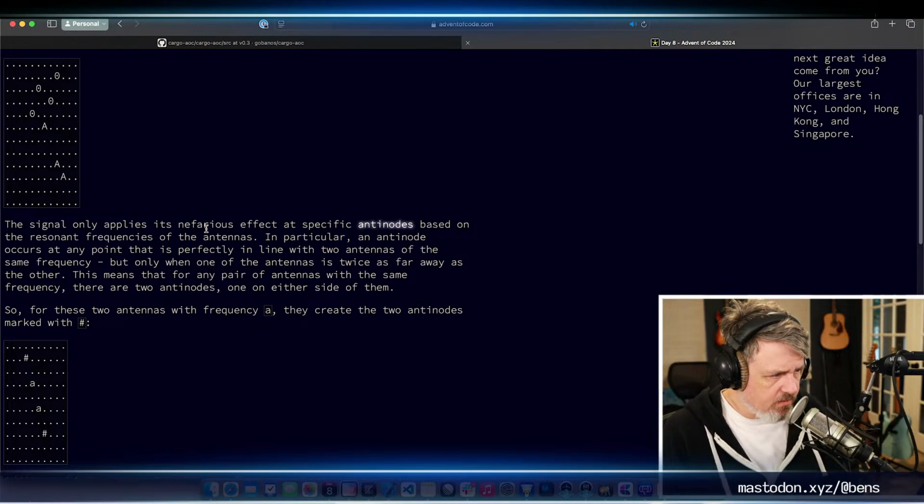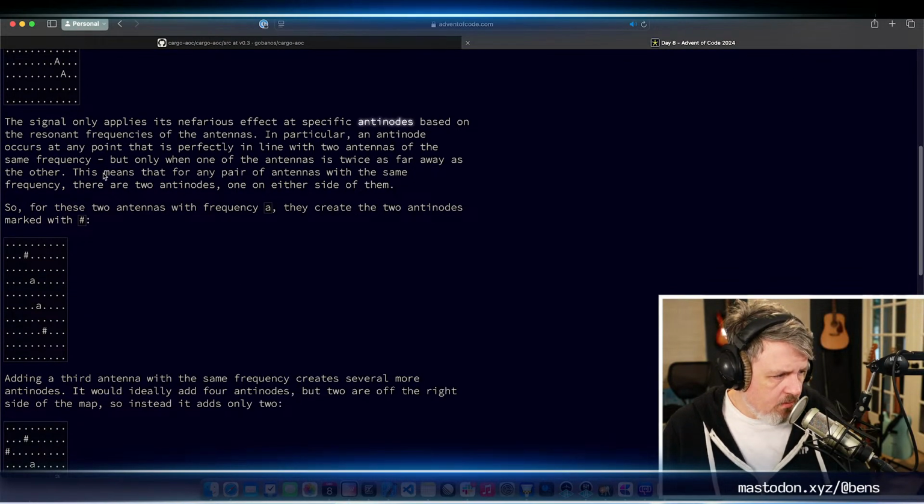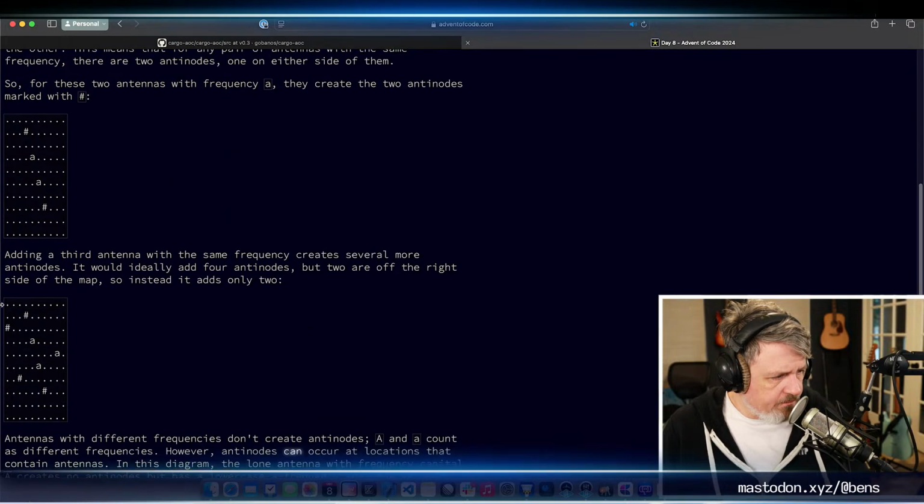The signal only applies its nefarious effect at specific antinodes based on the resonant frequencies of the antennas. In particular, an antinode occurs at any point that is perfectly in line with two antennas of the same frequency, but only when one of the antennas is twice as far away as the other. This means for any pair of antennas with the same frequency, there are two antinodes, one on either side of them. Okay, for these two antennas with frequency A, they create the two antinodes marked with a hash mark. Adding a third antenna with the same frequency creates several more antinodes. Two are off the right side of the map, so instead it only adds 2.